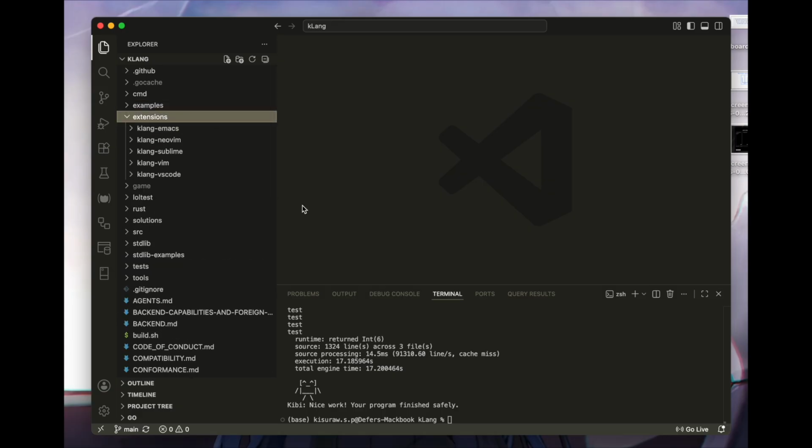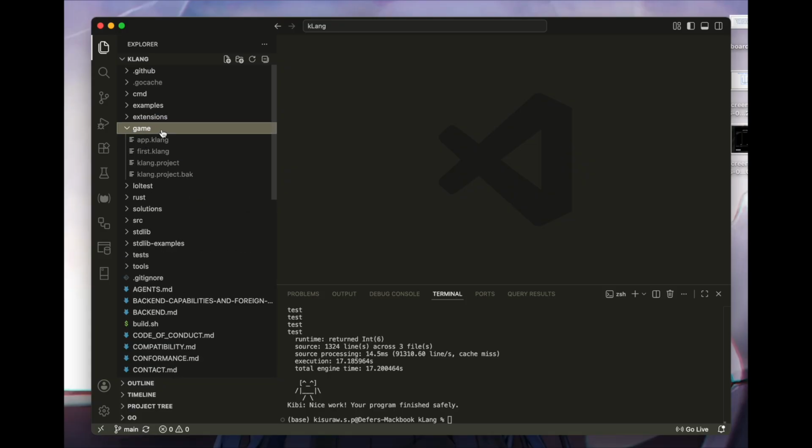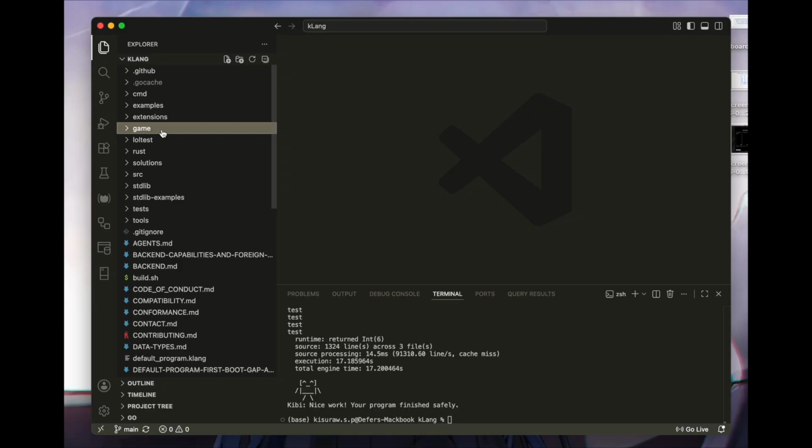I have collaborated with this Clanker to give you guys 5 extensions. We've got Emacs, NeoVim, Sublime Text, Vim and VS Code, because obviously I'm using VS Code. Probably these extensions are outdated because I didn't do anything. And here is the game I intended to make for you guys to showcase the features of this language, but that's dead.